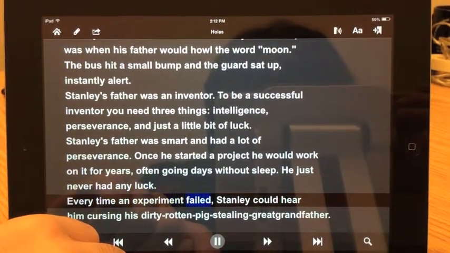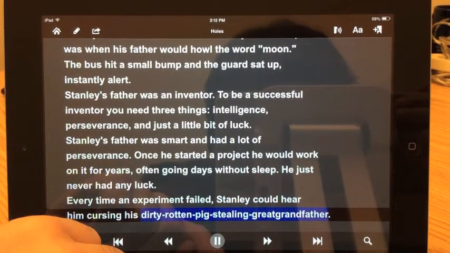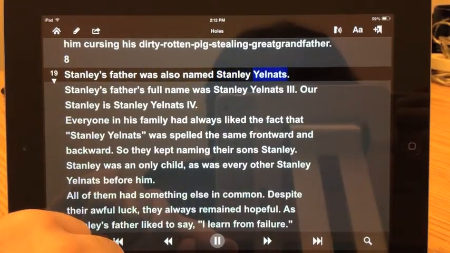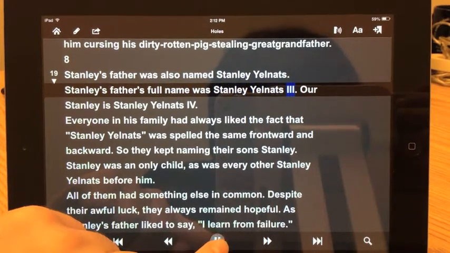Luck. Every time an experiment failed, Stanley could hear him cursing his dirty, rotten, pig-stealing great-grandfather. Stanley's father was also named Stanley Yelnats. Stanley's father's full name was Stanley Yelnats III.